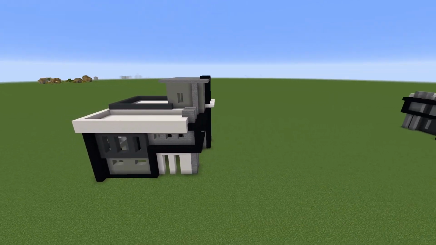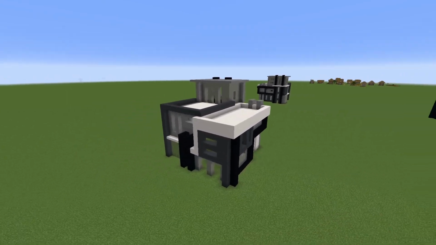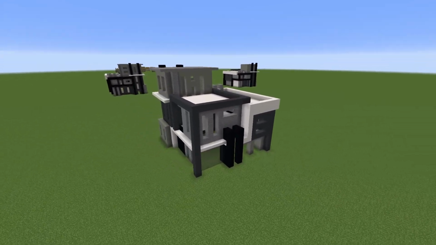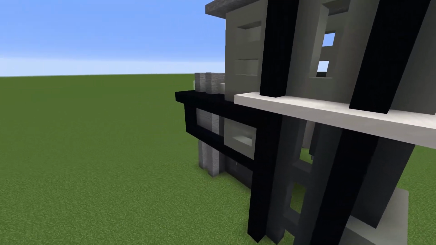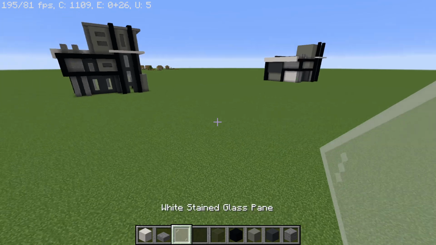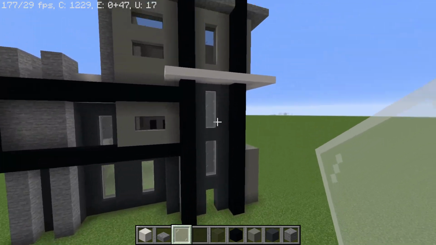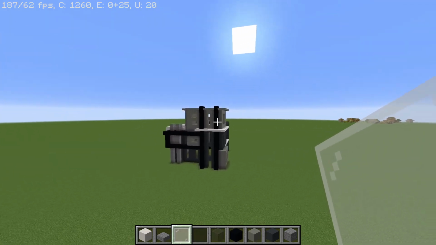I'm liking the way this is turning out so far, I must say. It'll be fun to furnish, that's for sure. Alright, let's go ahead and get all the glass put in, and then we can call it for the day. Now, I like to do a lot of contrasty glass, so white glass with darks, dark glass with lights. So let's go ahead and do that.